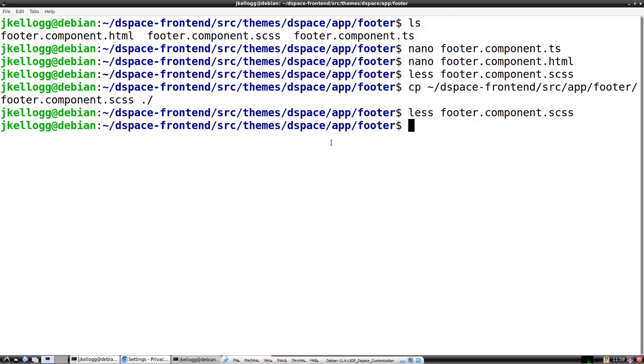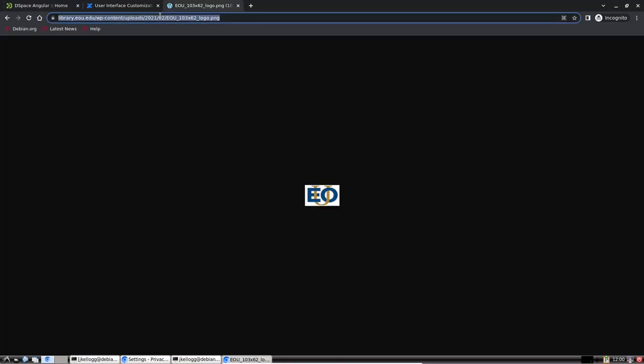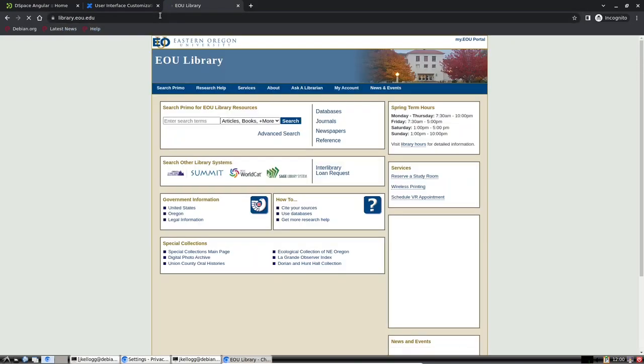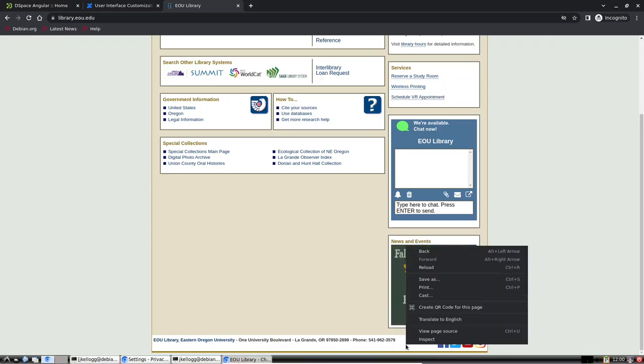Now what I'm going to do is edit the HTML file. Let's say, for example, we want some social media links in our footer. We're going to go about doing that. Now, the Eastern Oregon University website already has a lot of the code that I want, so I'm simply going to go there and lift it. So I'm going to go to our website, and the footer down here, I want something that looks similar to this. So I'm just going to steal this from our page.